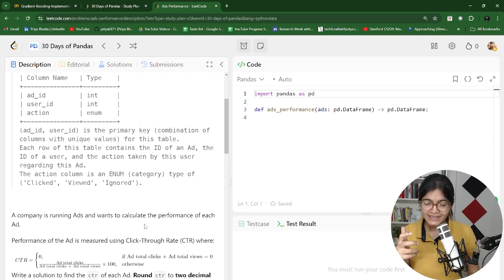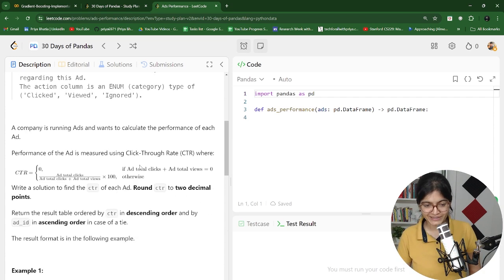So usually what they want is how the performance of the ad is doing, which is calculated by the number of ad clicks divided by the total of ad clicks plus total views, times 100. So you can see that if the addition of both of them is 0, then CTR is 0. The definition you can clearly see. Otherwise, what we want is the percentage of CTR, which is total clicks divided by total clicks plus total views, times 100.